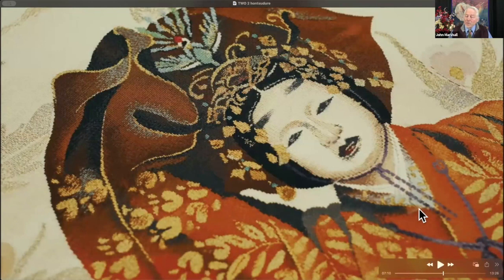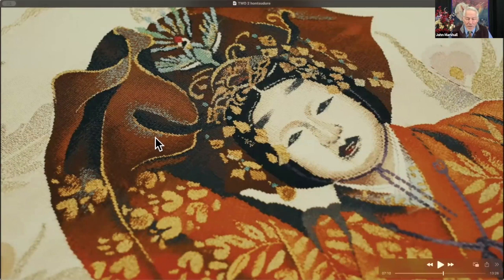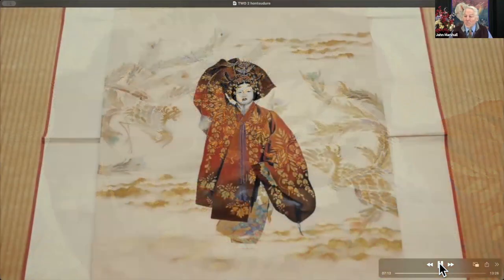One other trait of very high quality hon-tsudure is the ability to create this kind of shading. So the thread itself is not shaded. It's just a question with the shuttle of having just one thread peek out and then go back under again. Okay. So it's not all flat and matte in image as I indicated earlier.